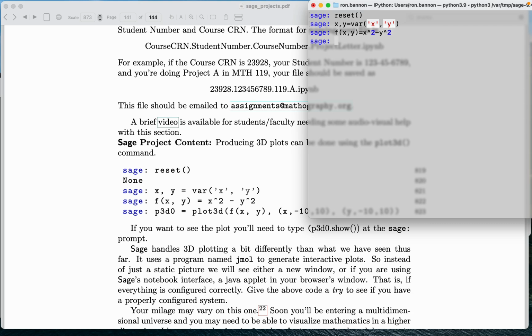All right, I got this over here, and now what I want to do is p3d, which stands for a plot that's 3D, and I'm going to say this is my zero plot, and that equals plot3d. What do I want to plot? I want to plot f of x, y. And I want the x to go between, and again, you can play around with these numbers if you like, minus 10 and 10. And I want the y's to go between minus 10 and 10. And let's see what happens.